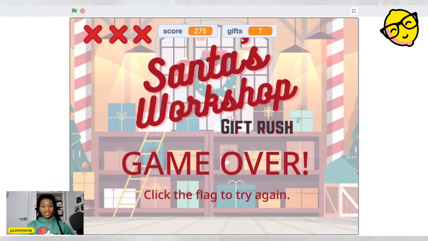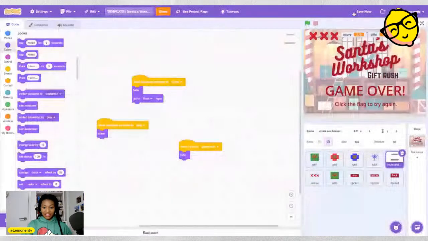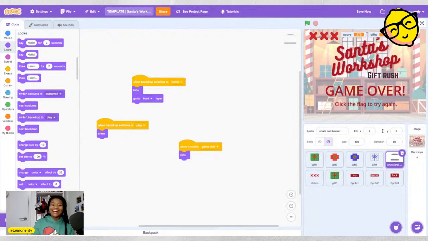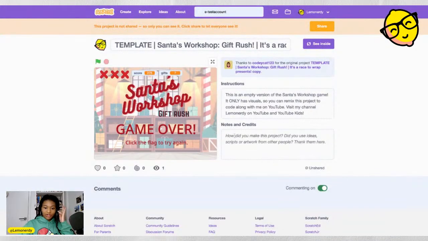Okay, so it is working. Everything is working. Yay. Okay, I think we might be done. I think we're done. So once you're finished with everything, you can go and see your project page and get ready to share it, put your notes and credits, the instructions, make sure that everybody understands how to play the game. And yeah, I think we did a really good job.